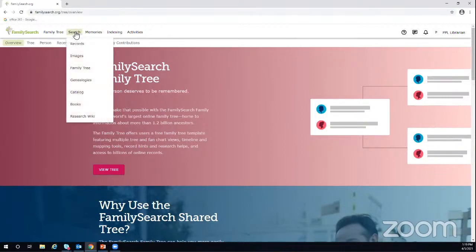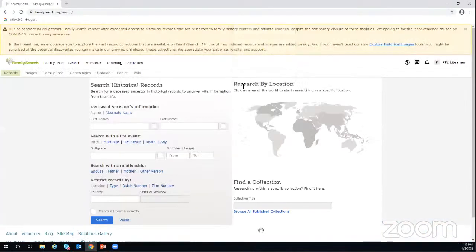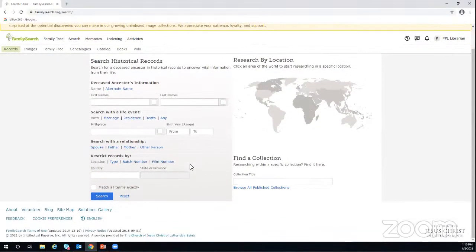Of course, like I said, you've got the search. You can search by records, images. You can search the family tree, catalog, books, research through the wiki. We'll just go through the records, and that's kind of like if you hadn't signed into your account and you just want to go, I'm going to go search. Kind of the same place they're going to dump you here. So you can search the historic records that are indexed within FamilySearch.